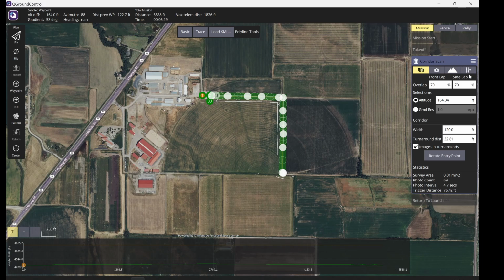Over here on the corridor scan pop-up, we have a lot of valuable values and variables. Front lap and side lap have to do with your camera photos. 70/70 is pretty standard, I believe, although you could even go more than that. That just means that each photo you take will overlap the next photo along the flight path by 70%, both front to back and side to side.